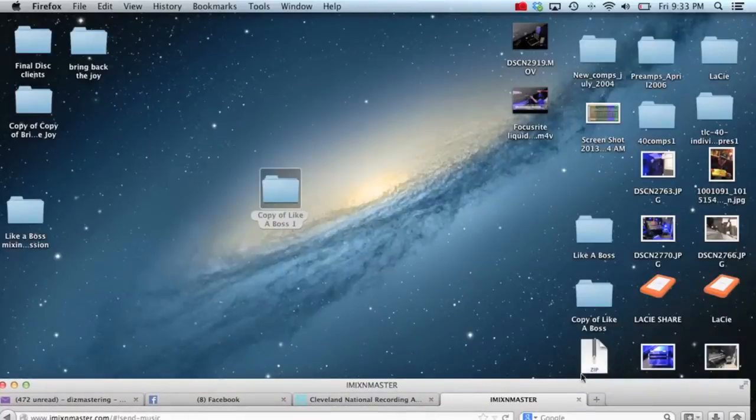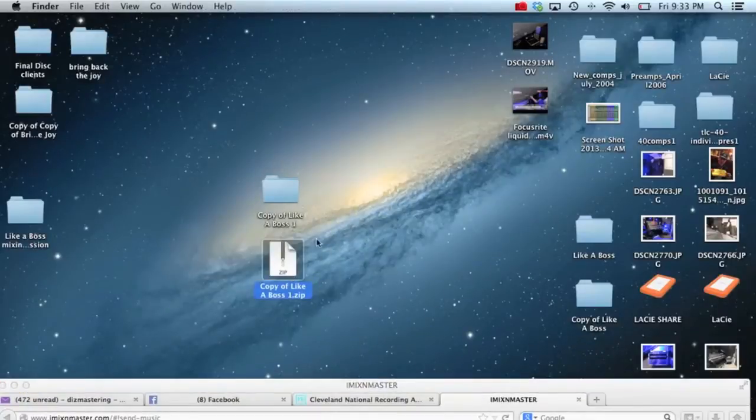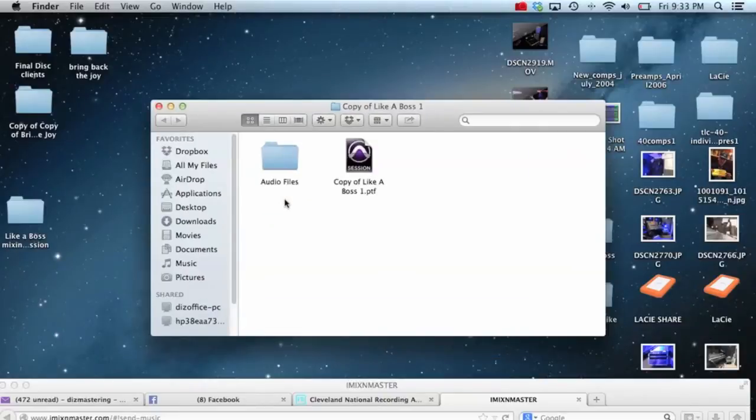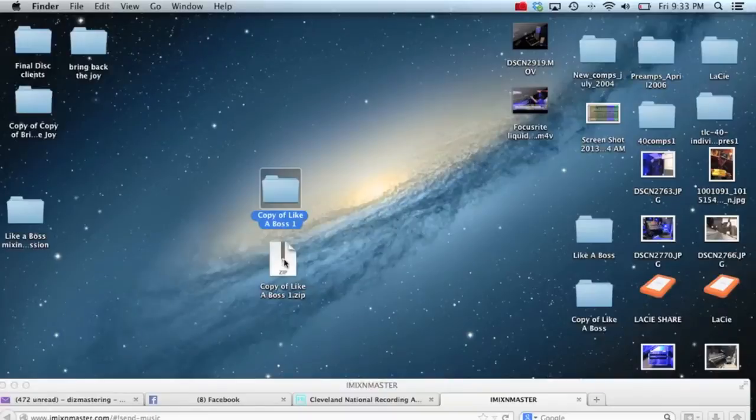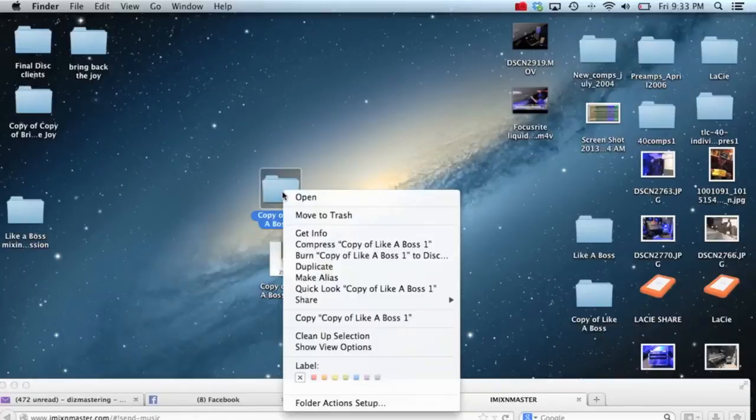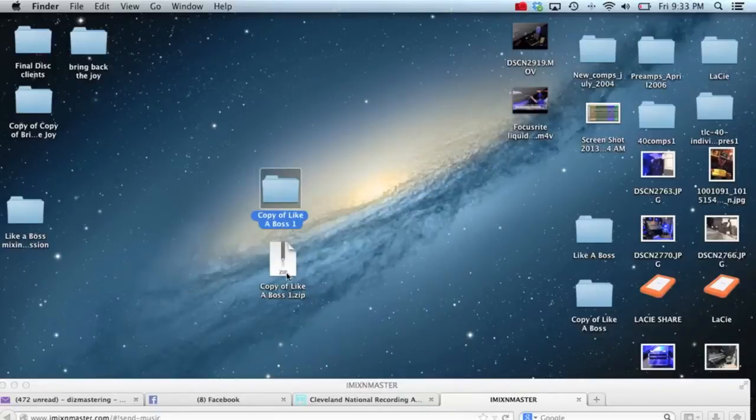Now, I'm going to show you on the Mac, we have to make one single file. This is a bunch of files, okay? This is all the audio files and a copy of the PTF file. To make this one file to send, you're going to have to compress it. So you hit the compress button, and it'll create this zip folder. On a PC, you're going to right-click and then go to Send To, and then hit Zip, and it'll zip that up.